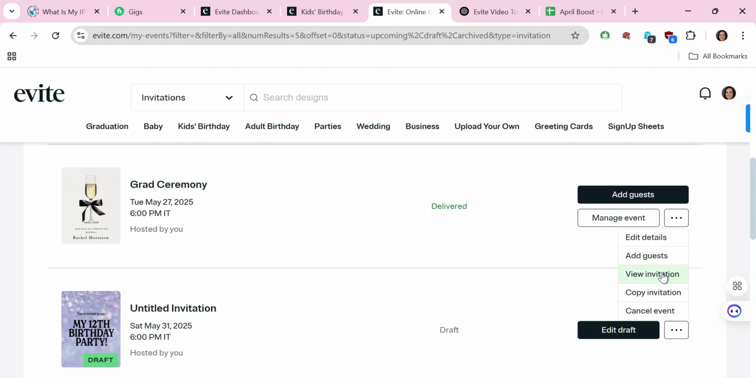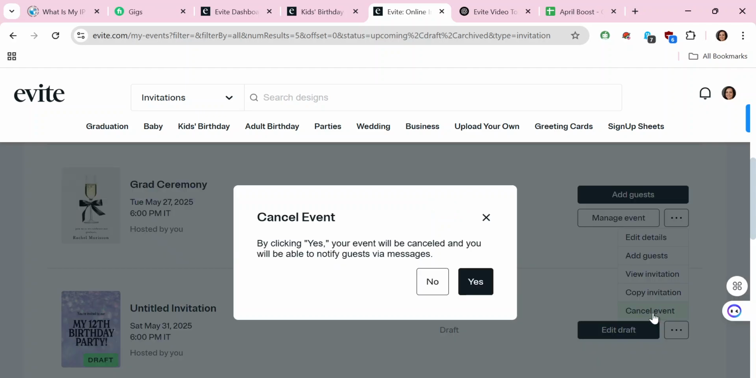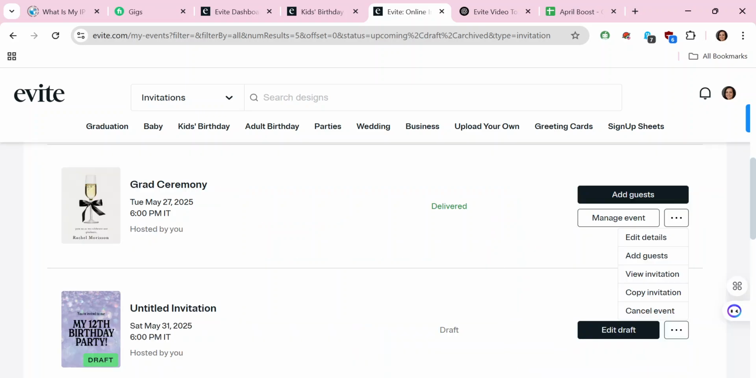You will see options here. You can either edit it, add guest, view invitation, copy invitation, or you can cancel the event. You can click on cancel and then your event will cancel. Good. And you click on yes. But since I do not want to cancel this for now, I will leave it. But you also just click on yes and you've cancelled your event that way.